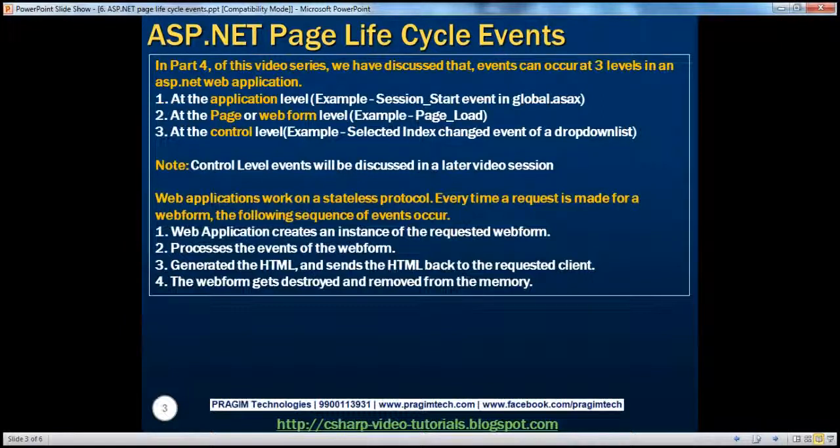Events can also occur at the page or the web form level. Examples of page level events include page load, page pre-render, etc. We will be talking about page level events in this session. Events can also occur at the control level. Examples of control level events include click event of a button control, selected index changed event of a drop-down list, text changed event of a text box, etc. We will be talking about control level events in a later video session.